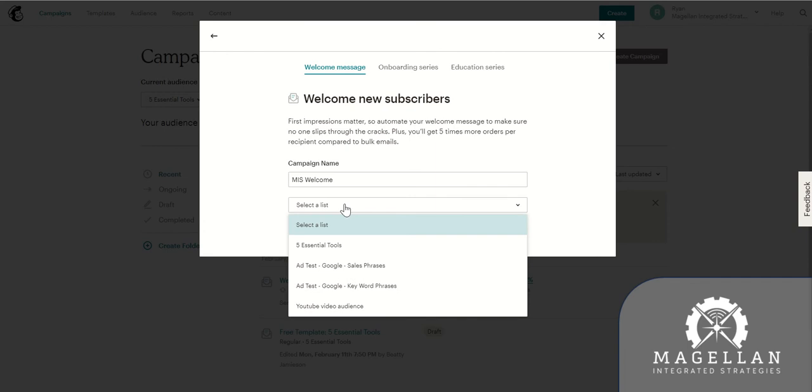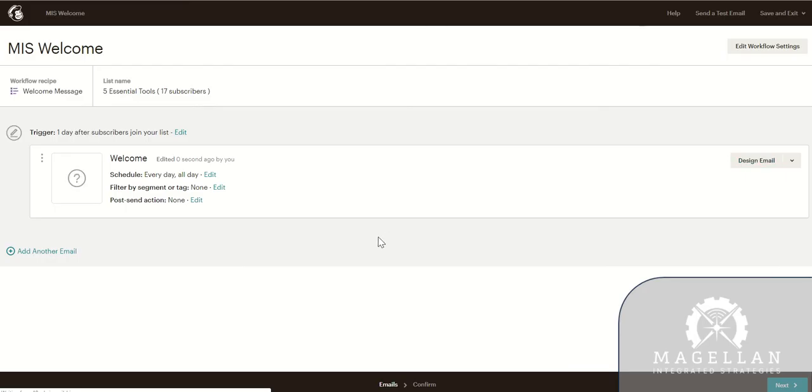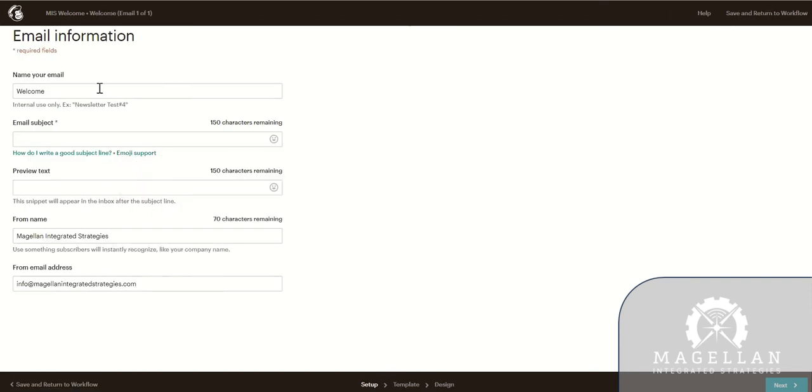Then click Begin. The next screen is the Welcome Message screen, and will allow you to design your welcome email by clicking Design Email. The first screen you will see when you design your email will be the Email Information screen. Enter the information and click Next.